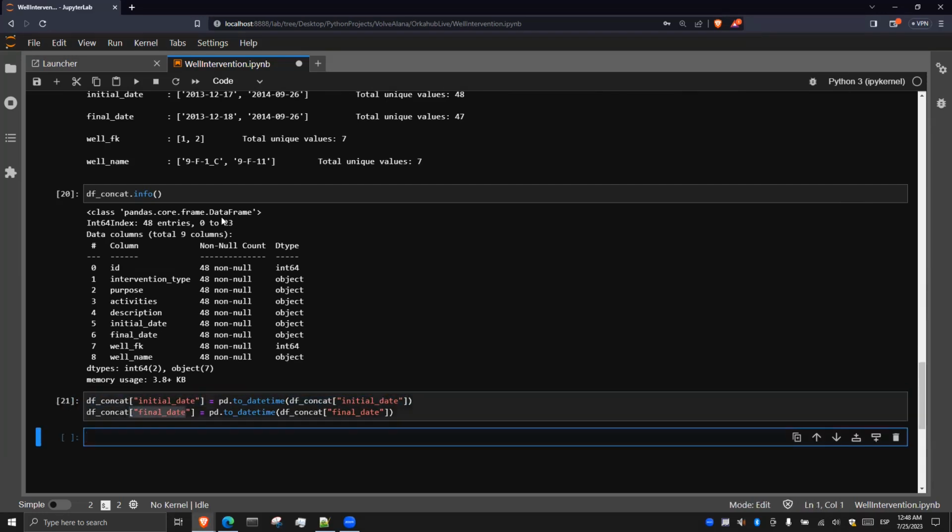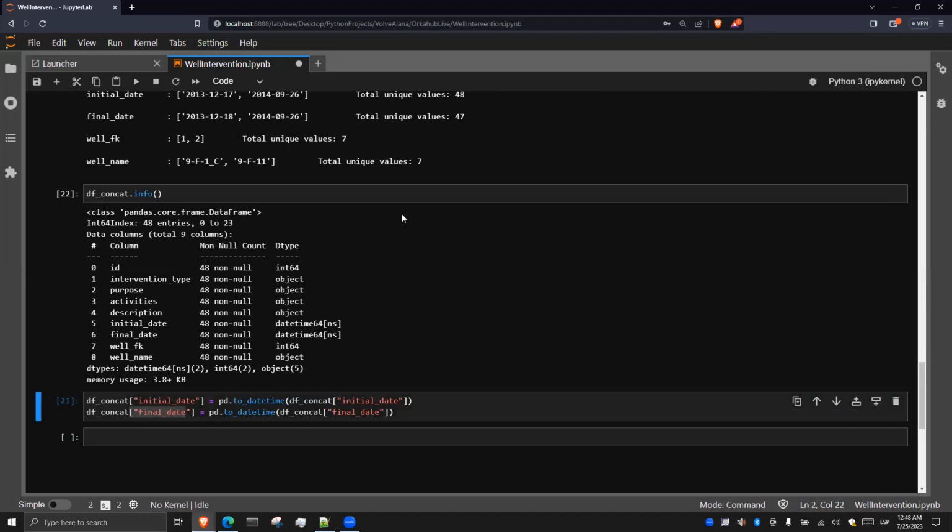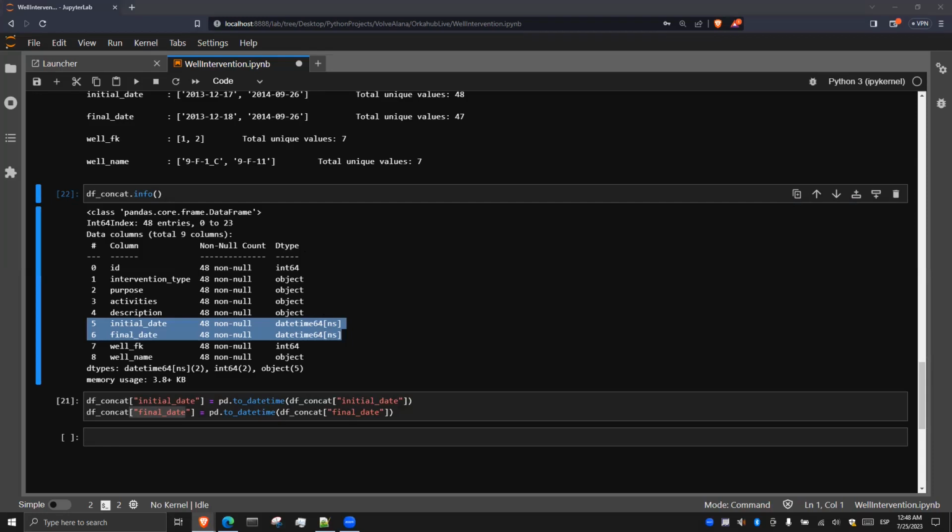If I run it and I run this again, you're going to be able to see that now initial date and final date are datetime64 data types. Excellent. Why did I do that? Why did I do this? Well, because there's a function of any data frame that is called groupby.